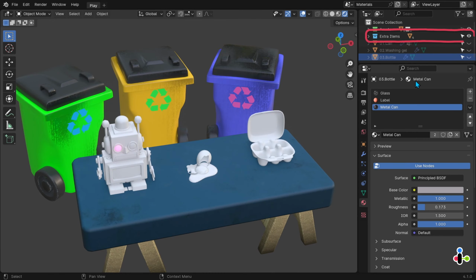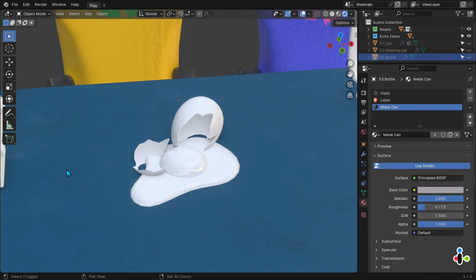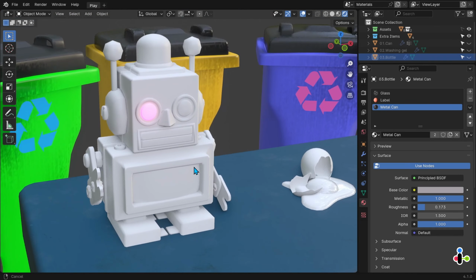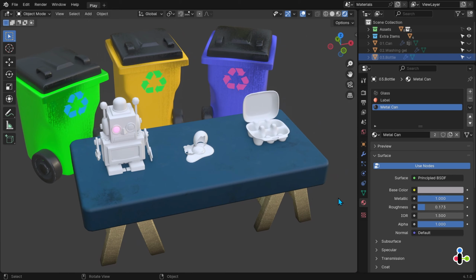We have here 3 more objects that require your help defining what they are made of, and also try using parameters that we have not used until now. In the following lessons, we will learn about the other elements that will complete our materials and make them spectacular. See you in the next lesson.